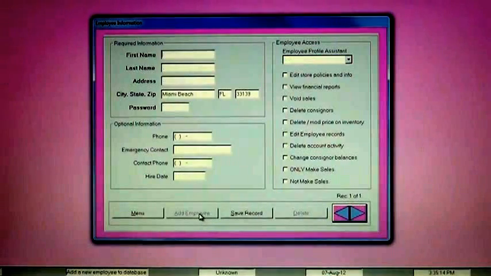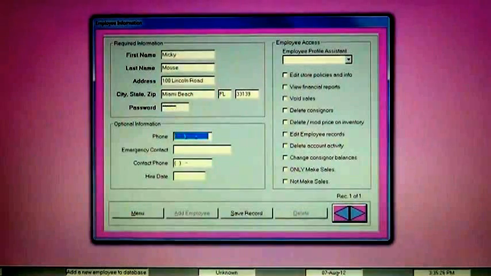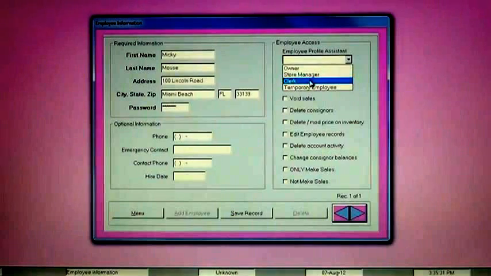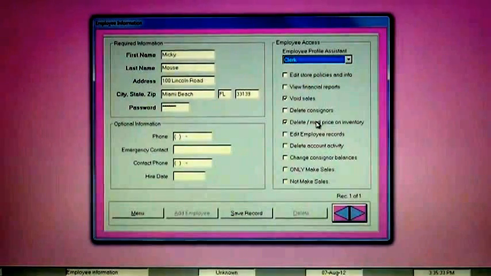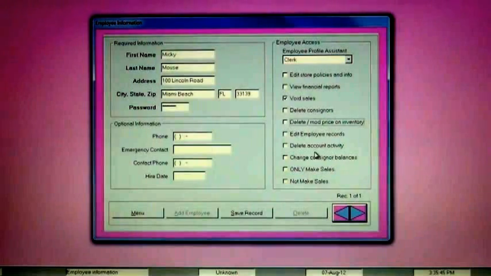I'm going to click Add Employee, and I'm going to add a new employee to the system. My favorite fictional character, Mickey Mouse. Notice when I put in the password, it puts in stars for me. And this person is going to be, we're going to call them a clerk. They will have the ability to void sales, but not view my financial reports, not edit store policies, not delete consigners. They can delete or modify inventory, but if you'd like, we can change that by just removing the check.